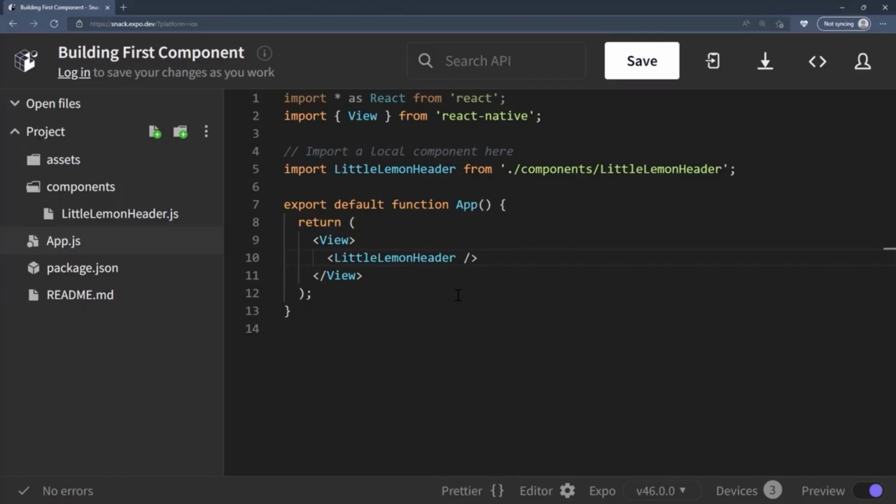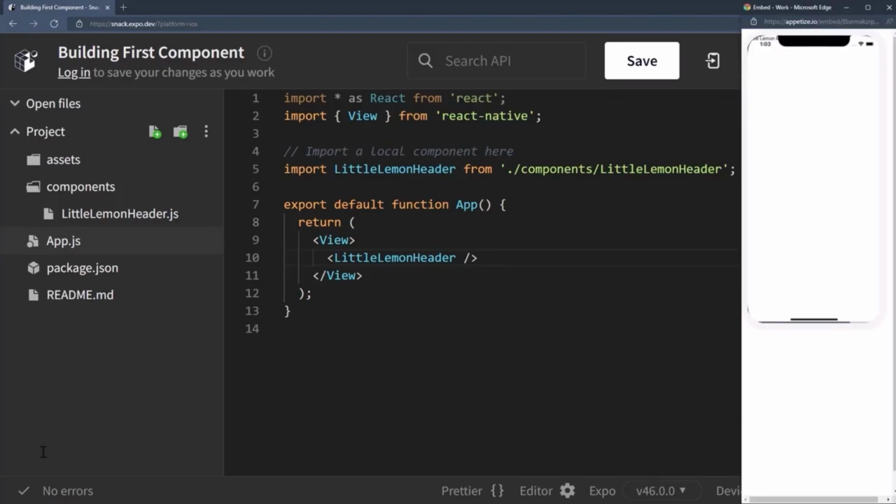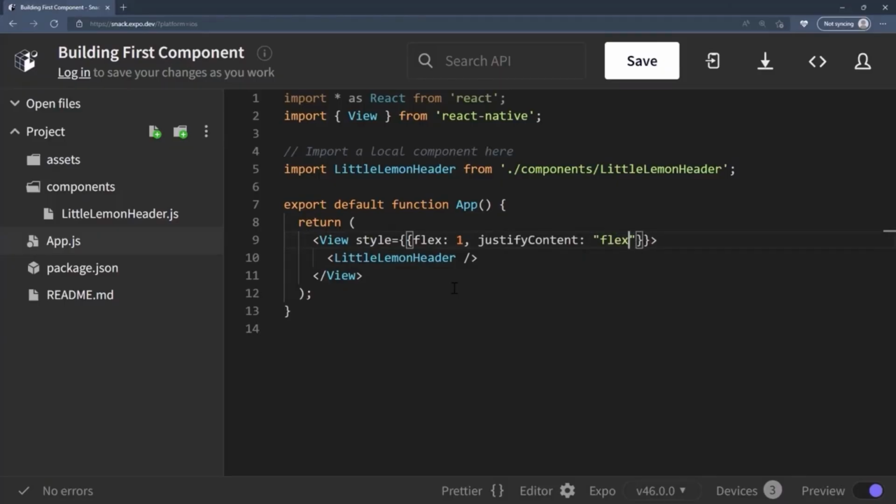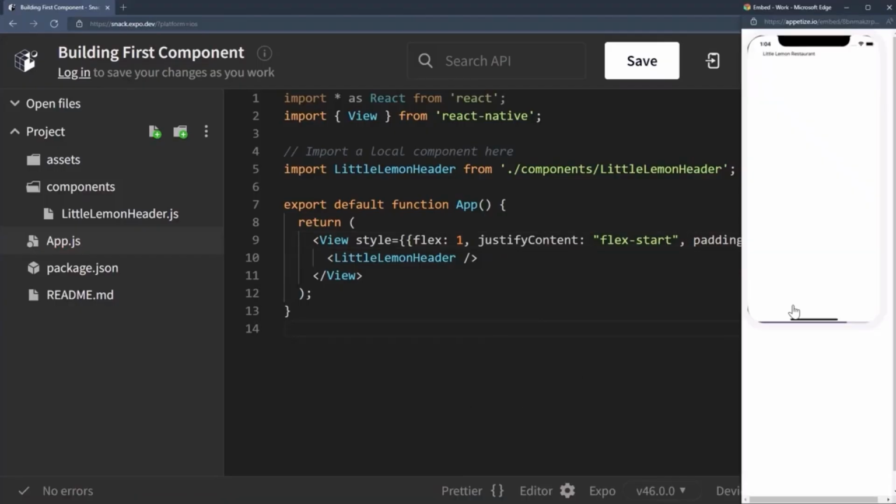How does this header now display on the emulator? Notice that the text is on the very top, because I haven't styled it. To display this better, I am adding a style property to the view component, as well as the flex1 property. I am then adding a justified content of flex start, and I am also including a padding of 45 pixels. When you now go back to the emulator, the header is visible. There you go. You see the Little Lemon Restaurant header being displayed on your emulator.